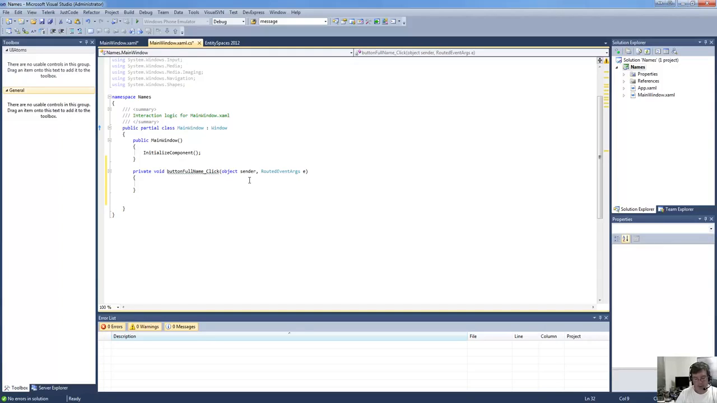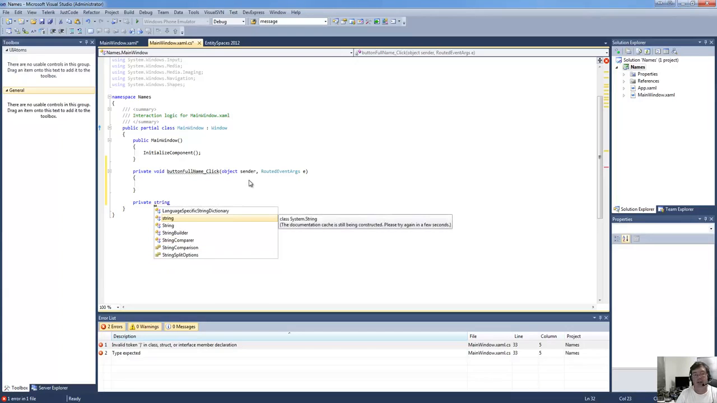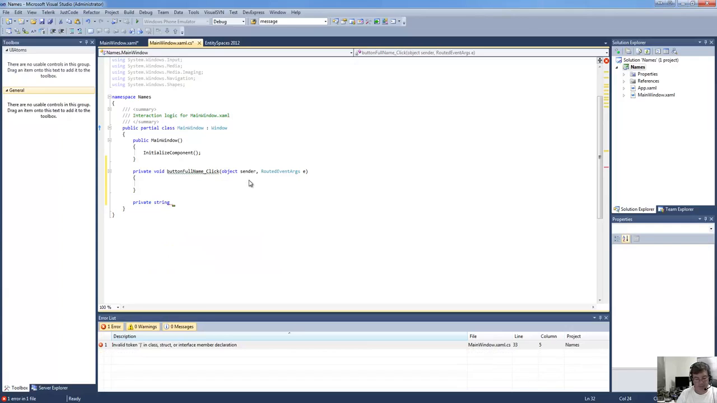Now before I fill in click event, I'm going to actually go ahead and create the function I want. So I'm going to type private. Now remember, a function returns something, so we can't have void. If it's got void, it's a method, which means it doesn't return anything. We do want something back this time. We want the full name, and the full name is going to be a string. So I'm going to tell it that we're returning a string.